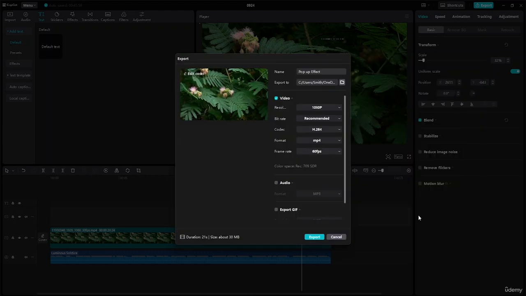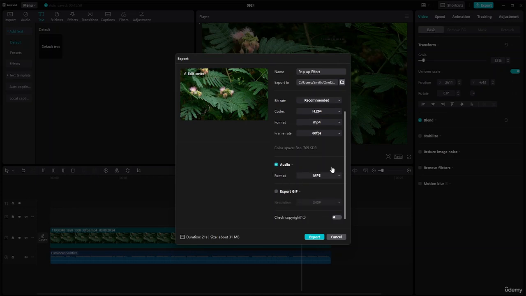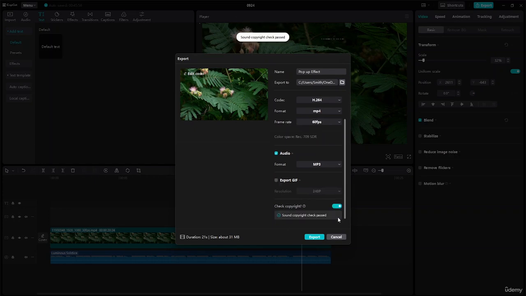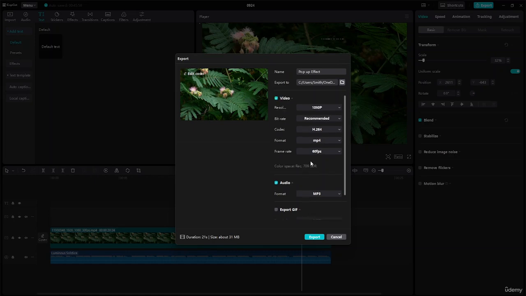I will just select this particular folder, and I can choose what is going to be the video resolution. I can choose what is going to be the audio format over here. Okay, so I will just take MP3. And now let's come here. If you do want to check copyright of this one, you guys can just check the copyright option as well. Okay, so once you're done, you guys can see the rate is 60 fps, which is frames per second. Format is mp4, codec is h.264, bitrate is recommended.